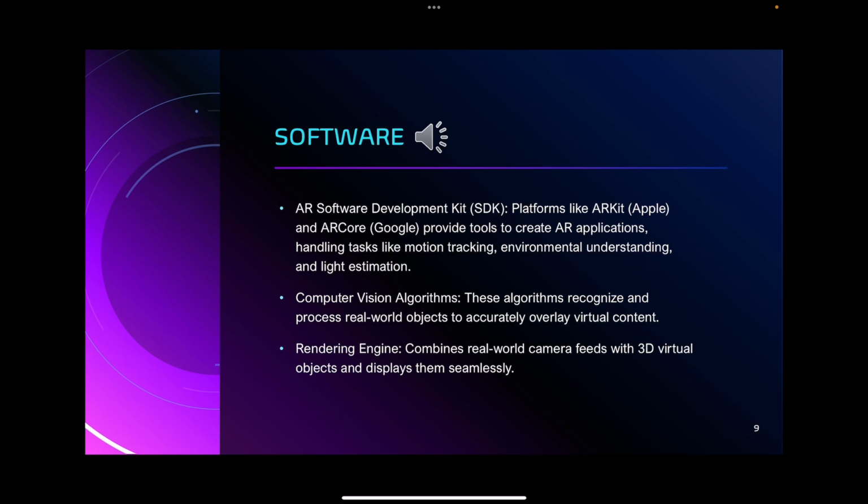Next, for the software components of augmented reality, we have the AR Software Development Kit, also known as SDK. Platforms like ARKit by Apple and ARCore by Google provide tools to create AR applications, handling tasks like motion tracking, environmental understanding, and light estimation. Other than that, we have computer vision algorithms, which recognize and process real-world objects to accurately overlay virtual content. Next, we have the rendering engine, which combines real-world camera feeds with 3D virtual objects and displays them seamlessly.